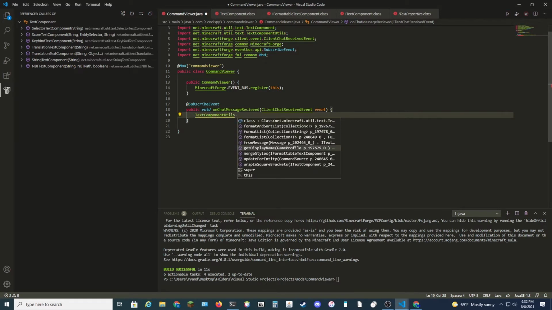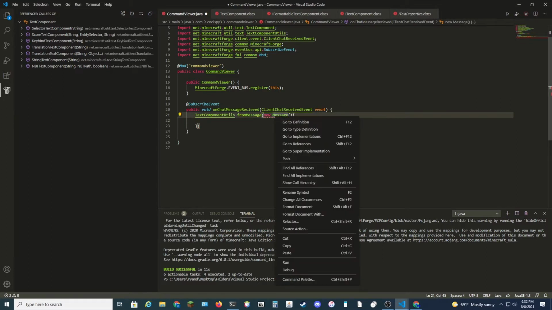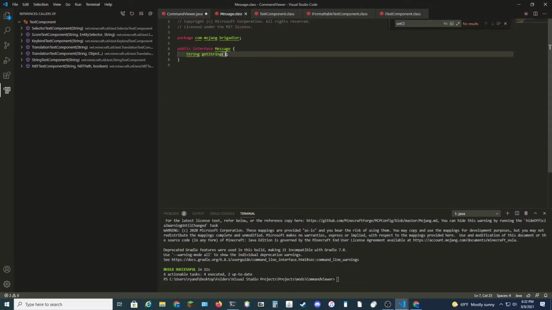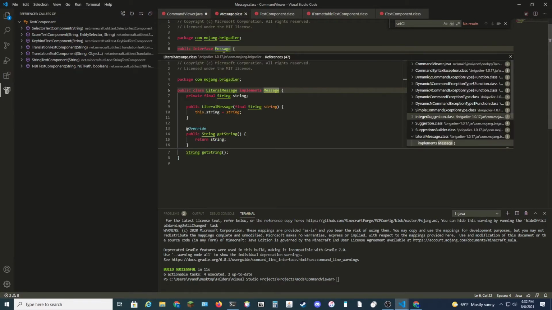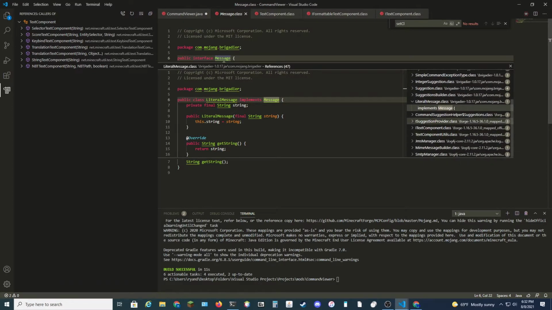Dot from message new. Can you just show me this you and references? Literal message implements. So what implements it? Text components do. Alright, well.